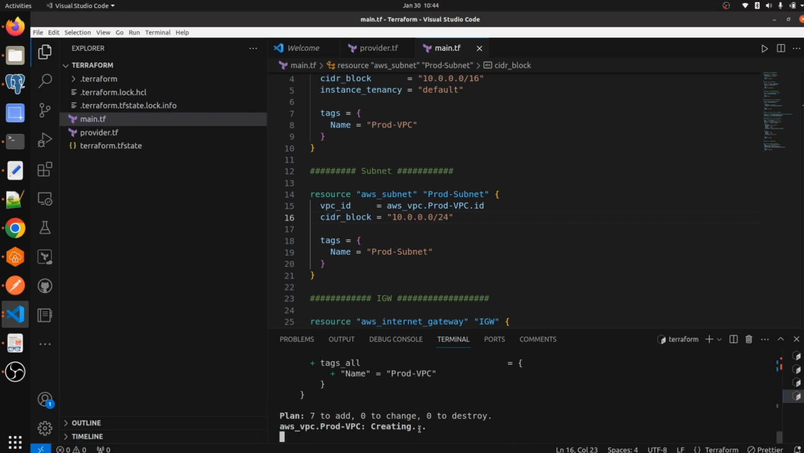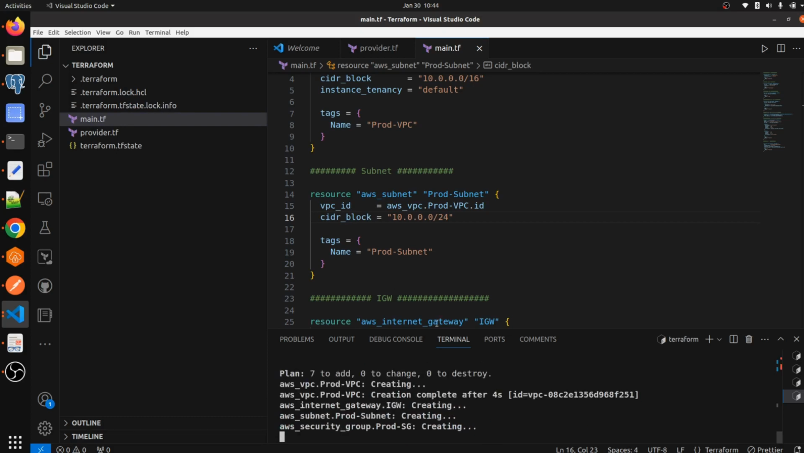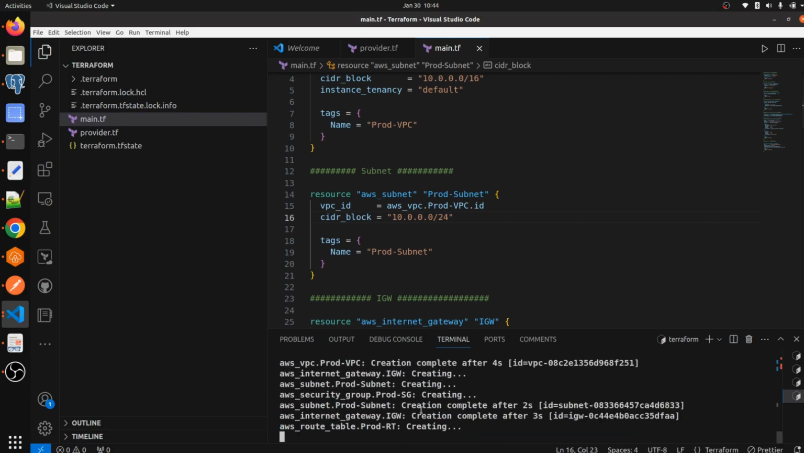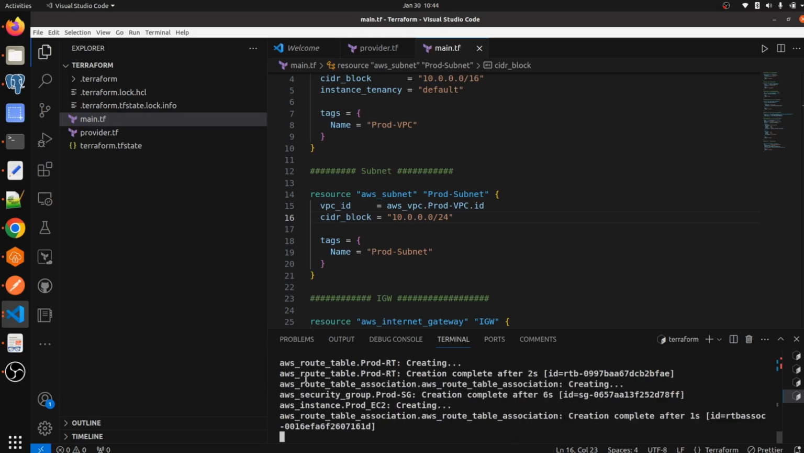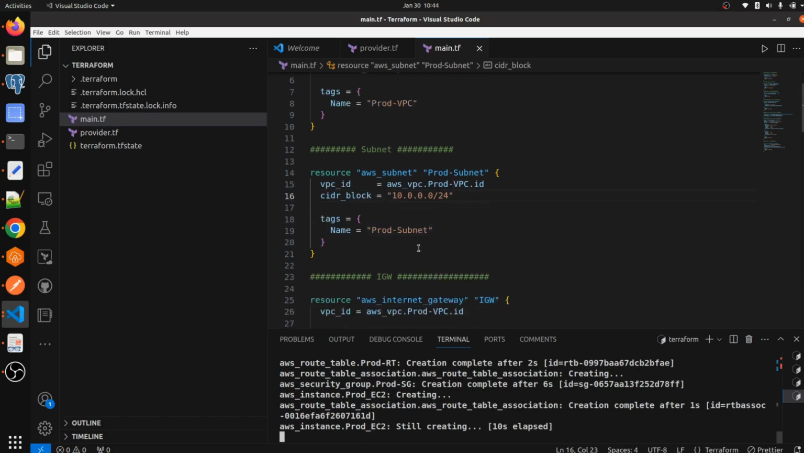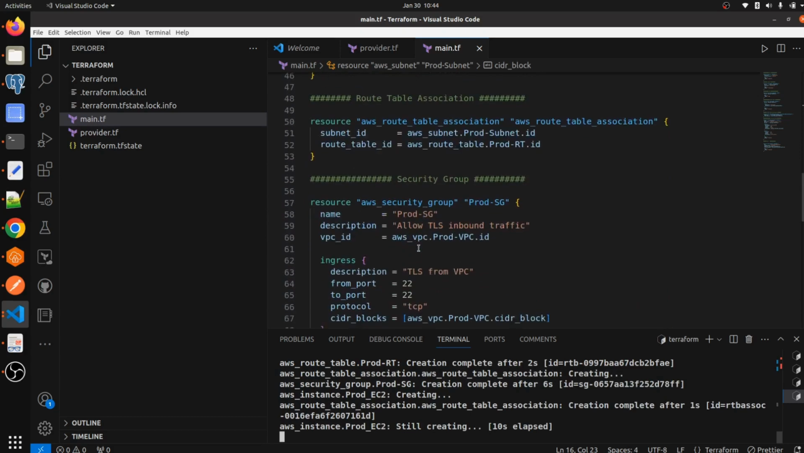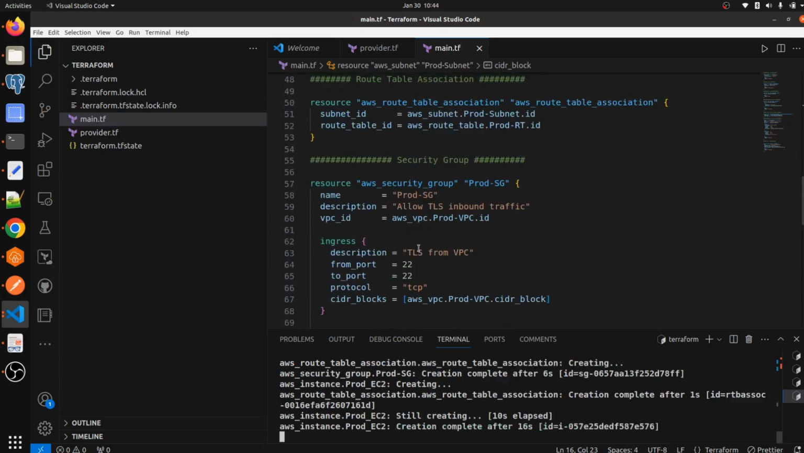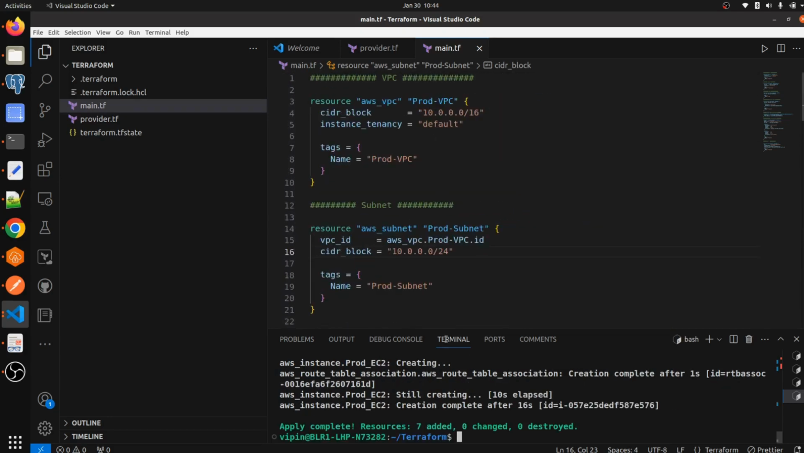So our VPC is getting created. As you can see here, our resources are getting created: subnet, security group, route table, instance as well. Everything is going to be created by this script only. And this EC2 is going to launch within that security group and the subnet only, under this prod VPC. So apply complete: 7 added, 0 changed, 0 destroyed.